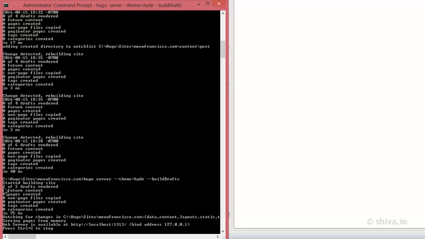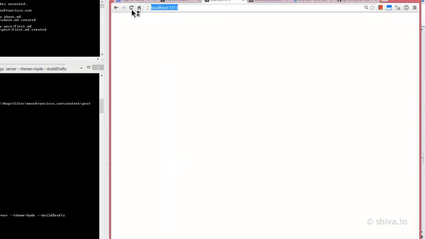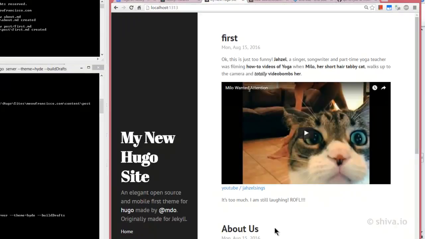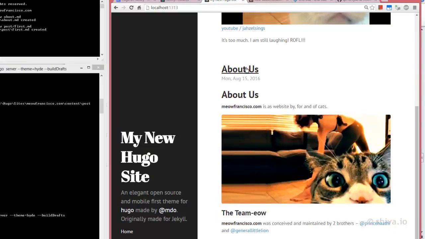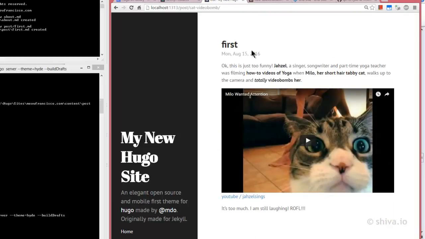So as you can see here, it says 2 of 2 drafts rendered. And so this command has built the website and rendered the pages on the local HTTP served website. So you should now be able to see this website on the localhost, and we can see our about page and also the first post, which has the video embed that we previously created in the content. So this means that our website is up and running nicely with the theme that we selected, and it's running on the local host.